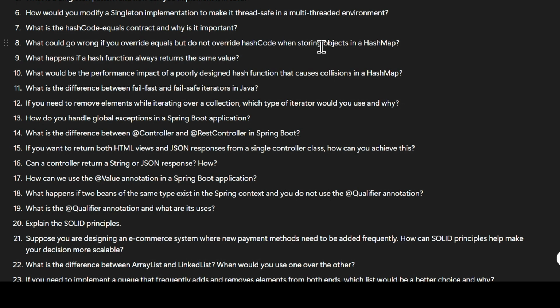Can a controller return a string or JSON response? JSON response I know, with the RestController. And I am not sure about the string. So partial.